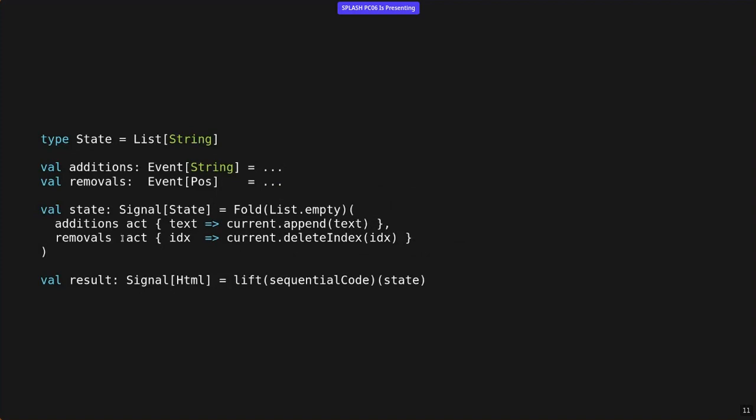Similarly, when the removals occur, we delete the index, producing a new list that has this element removed. And these new lists are then used as the new state of default. This again produces a signal of state, which is a time-changing value that's fully defined by its right-hand side, which we then again can use in our lifted function. And that's great, because now we have an essentially sequential-looking specification of a concurrent program where events can interleave arbitrarily.